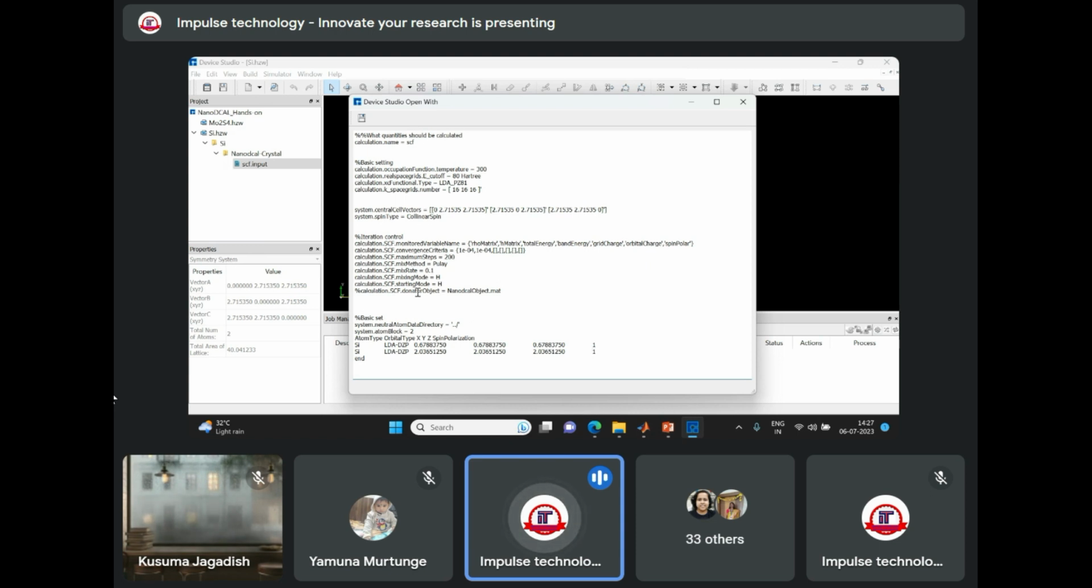So there is no need to write the script. Once you define the parameters and generate the file, then the script will be generated automatically.